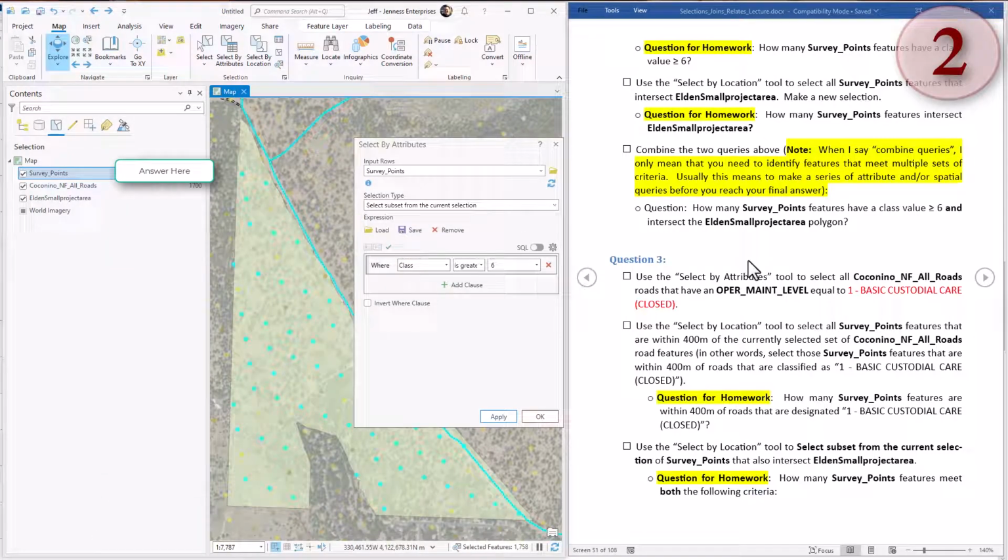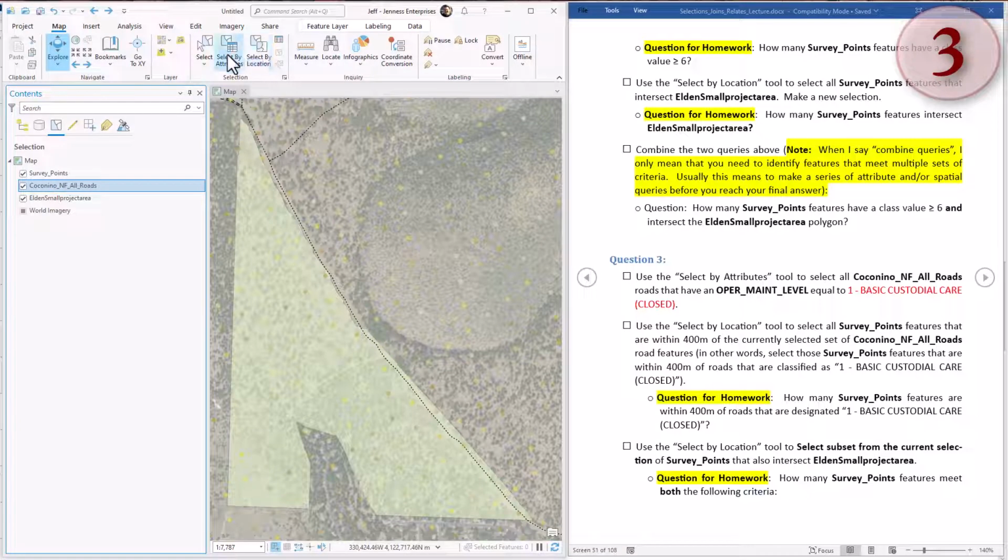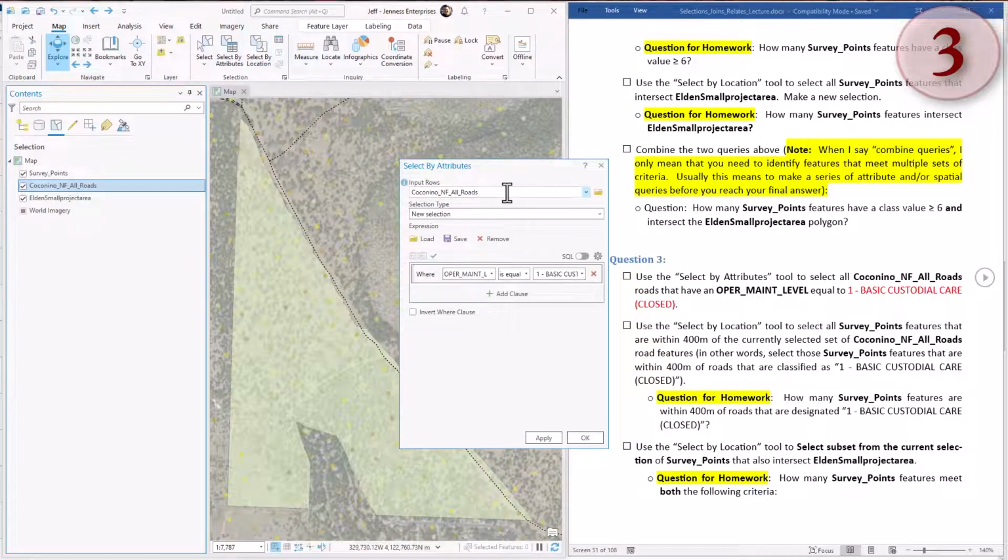Okay, let's start building up more criteria. Question 3. First off, we have to select the Coconino roads that are classified as custodial care. So let's just start with the Coconino roads. It's an attribute query. Coconino Roads, a new selection where operation maintenance is custodial care. This is still left over from our last one. So we hit apply.